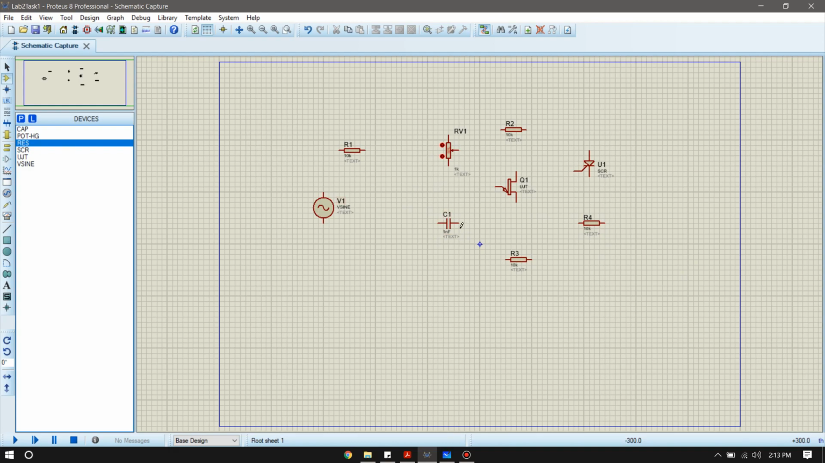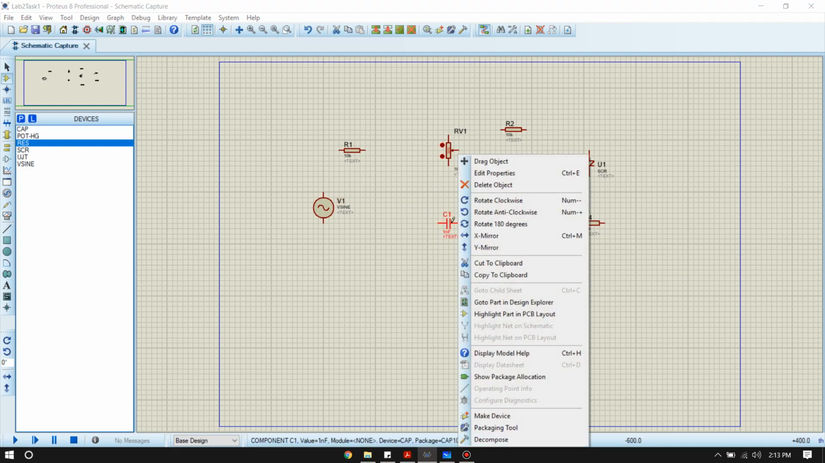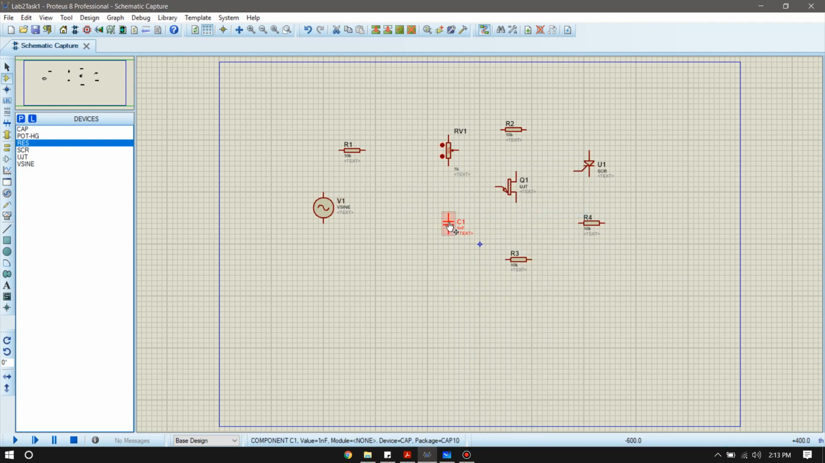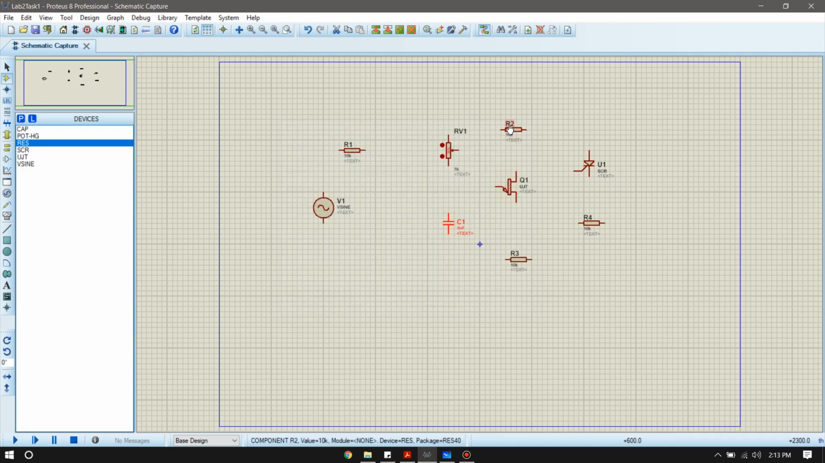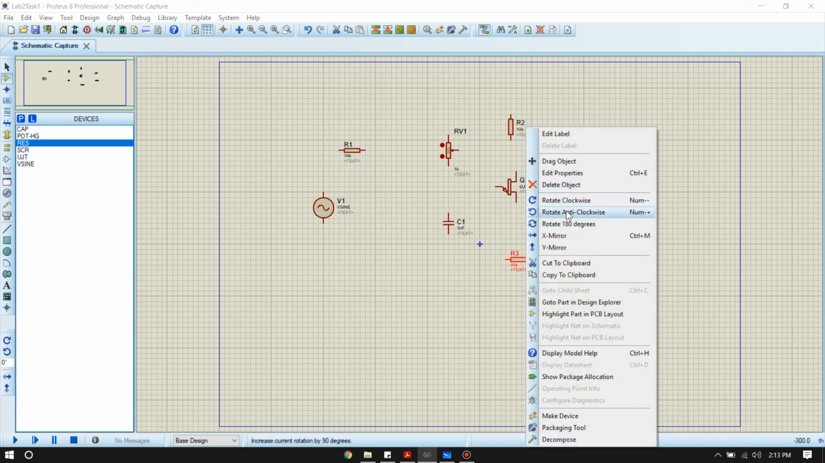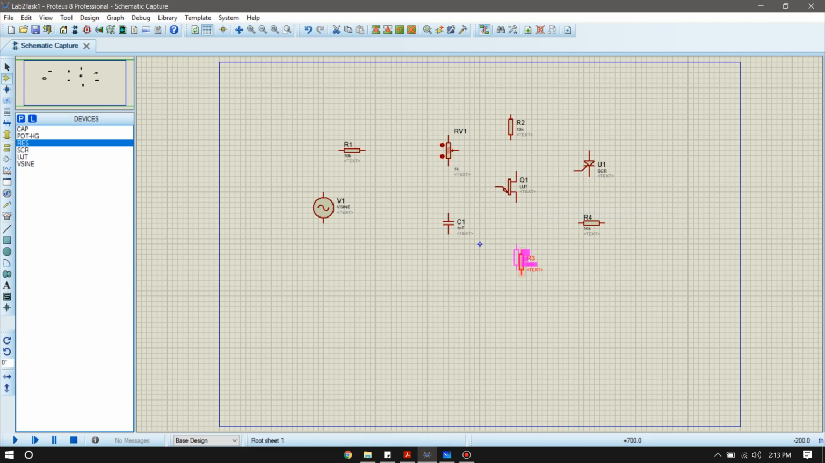Okay, so let's rotate these. This one should be rotated. Right click, rotate anti-clockwise, and then line it up. Similarly, this should be rotated. The SCR is fine. This should also be rotated. So select that, rotate anti-clockwise. Okay. Next, let's complete the circuit.